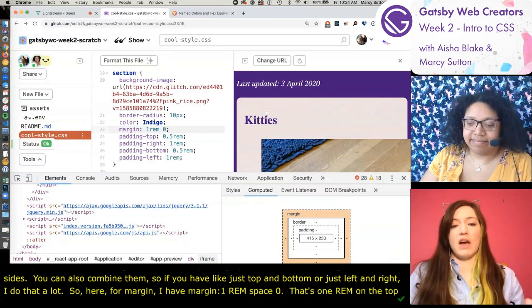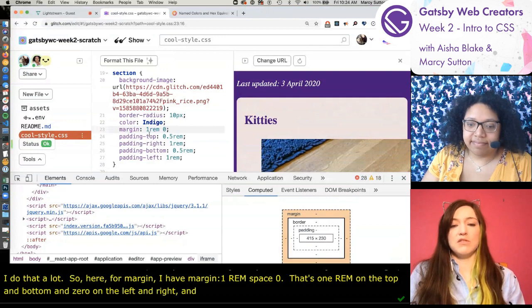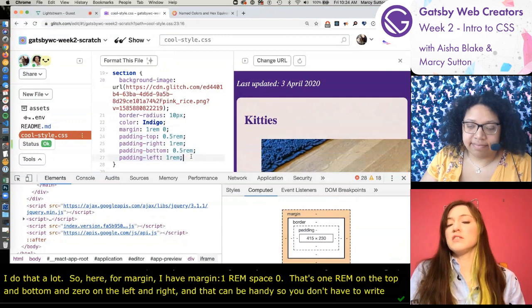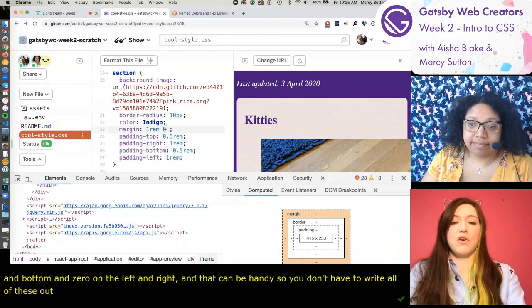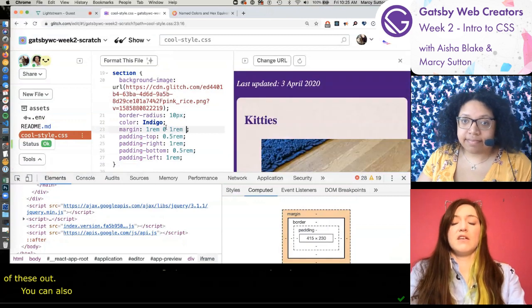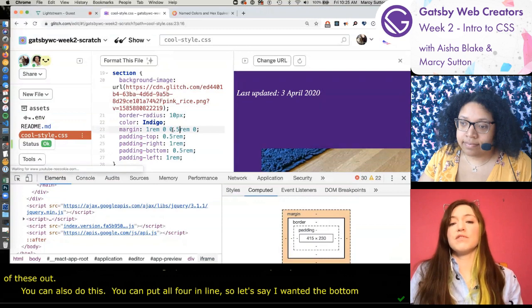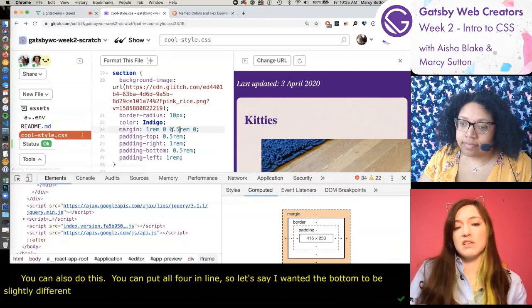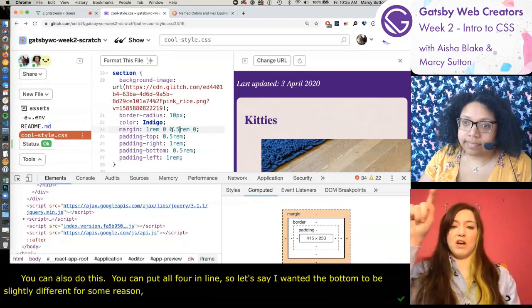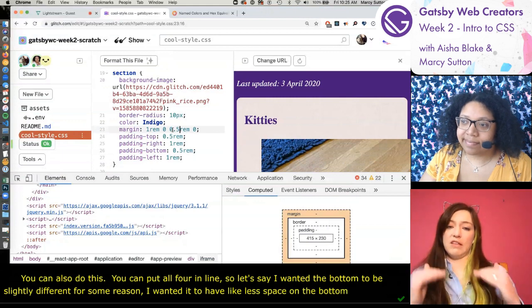And that can be handy, so you don't have to write all of these out. You can also do this. You could put all 4 in line. So let's say I wanted the bottom to be slightly different for some reason. I wanted it to have like less space on the bottom. You can go top, right, bottom, left, all in line.